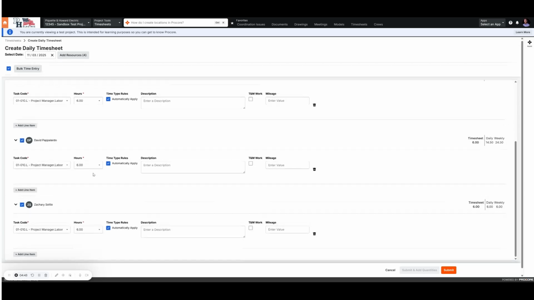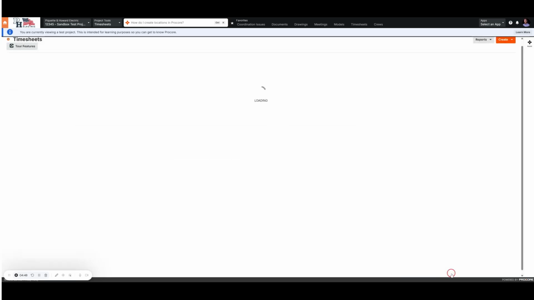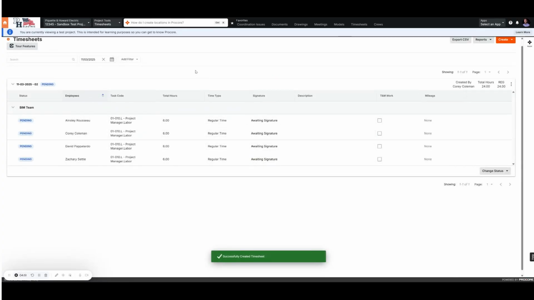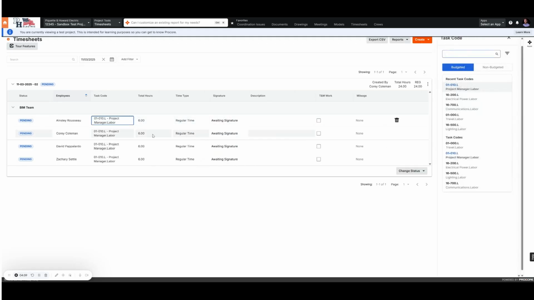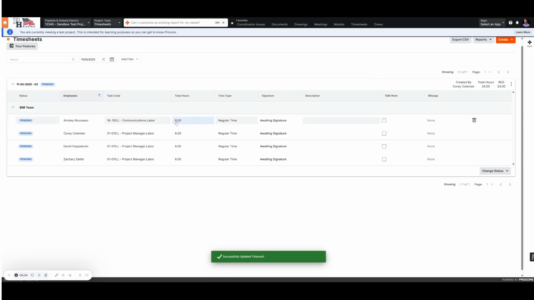Once happy with the entries, hit the orange Submit button. We can now see that entries are in the pending status. If we need to make changes, we can do so on the fly by clicking any value field and adjusting it as needed. We can edit task codes, hours, time types, and even descriptions. This is useful when plans change and an employee has worked on another task.